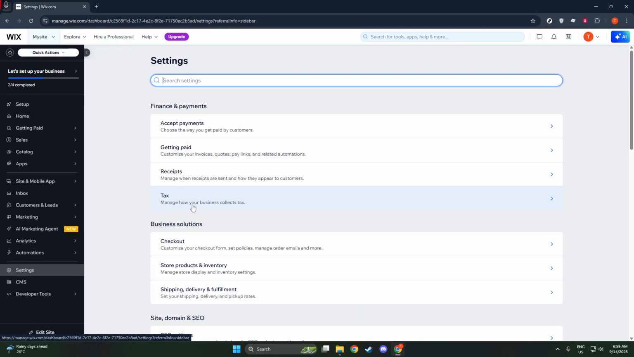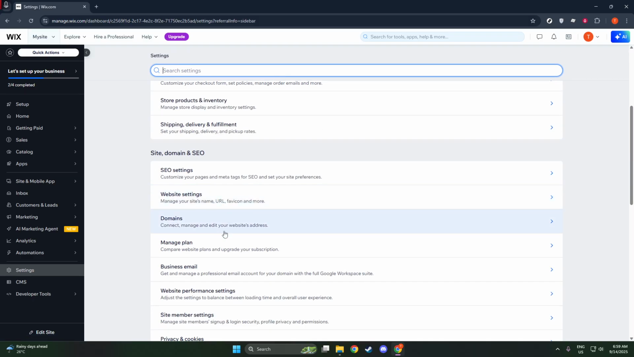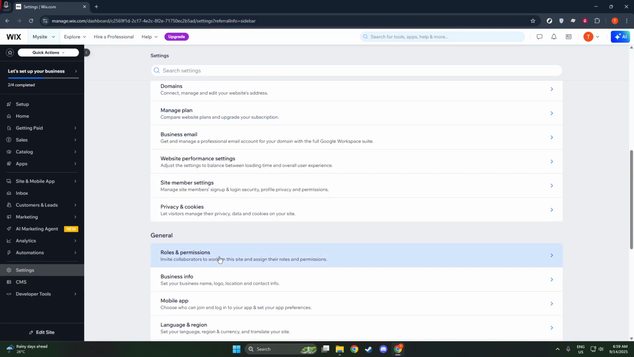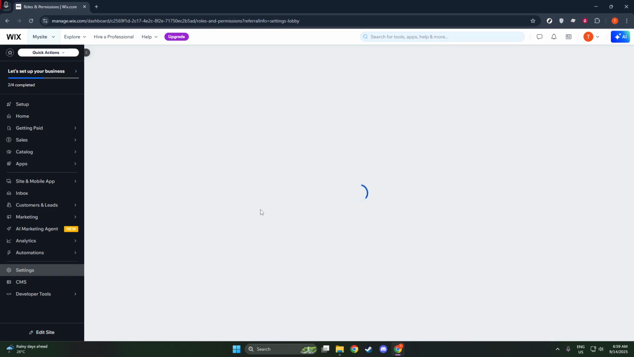Now, from the Roles and Permissions page, you should see an option that says Invite People, or you might see it as Plus Invite, or Add Collaborator. Click on this option to start the process of inviting someone new to your team.